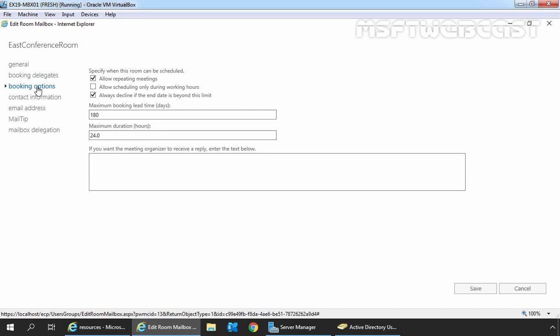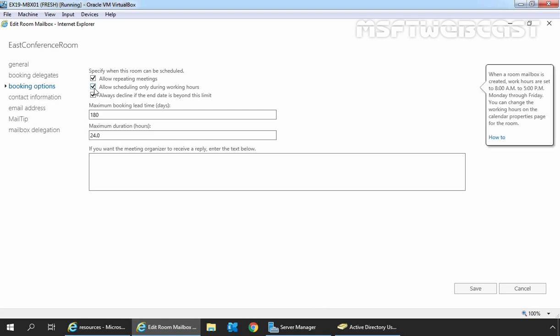Using the Booking Options section, we can view or change the settings for the booking policy that defines when the room can be scheduled, how long it can be reserved, and how far in advance it can be reserved. We can also allow repeating meetings. If you have a meeting that needs to happen every Monday at 10 o'clock, you can allow that, and that is selected by default. The second one is allow scheduling only during working hours, and that I'm going to check. So these settings will decline meeting requests automatically that aren't during the working hours defined for the room mailbox.